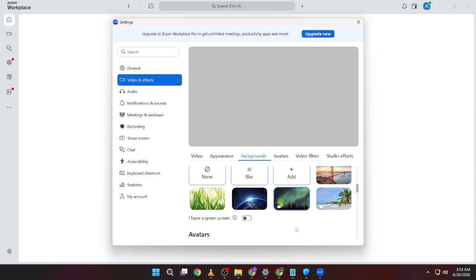And that's how to change your Zoom virtual background in 2026. Whether you're working remotely, attending online classes, or joining virtual events, virtual backgrounds help you look more professional while protecting your privacy. Try different backgrounds and personalize your Zoom meetings today.